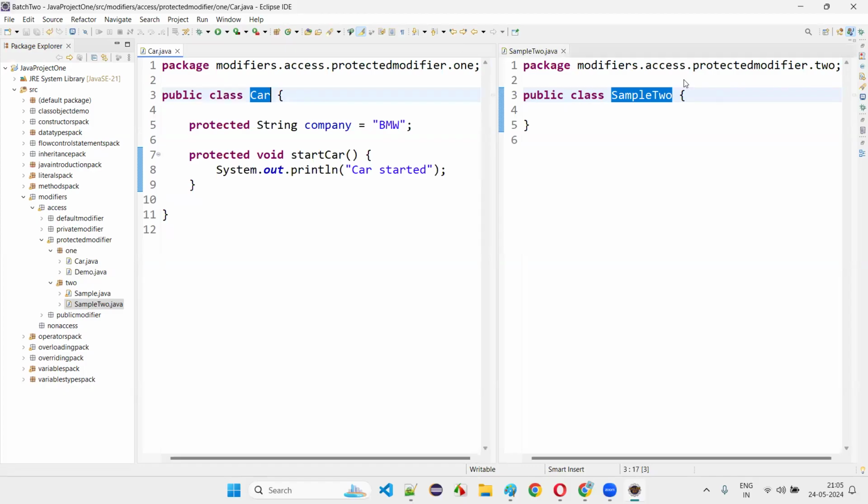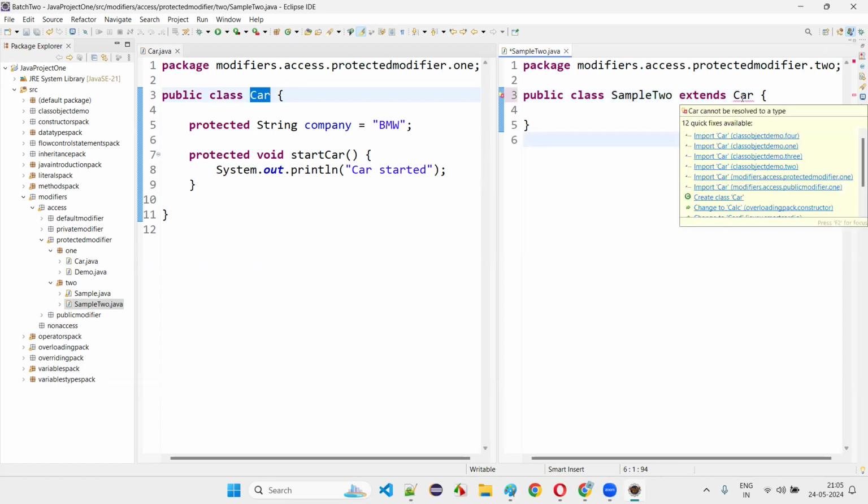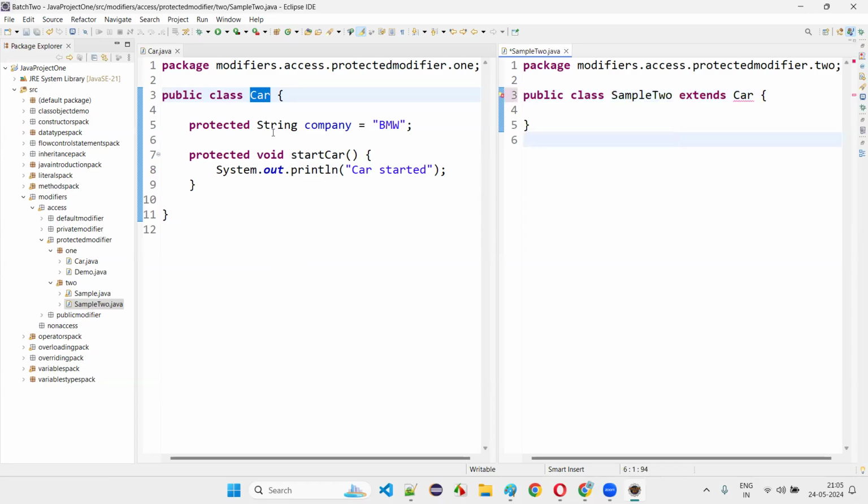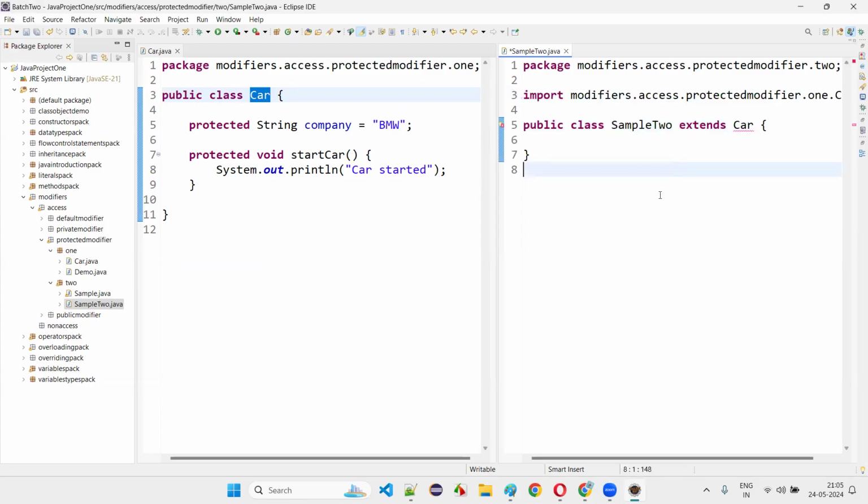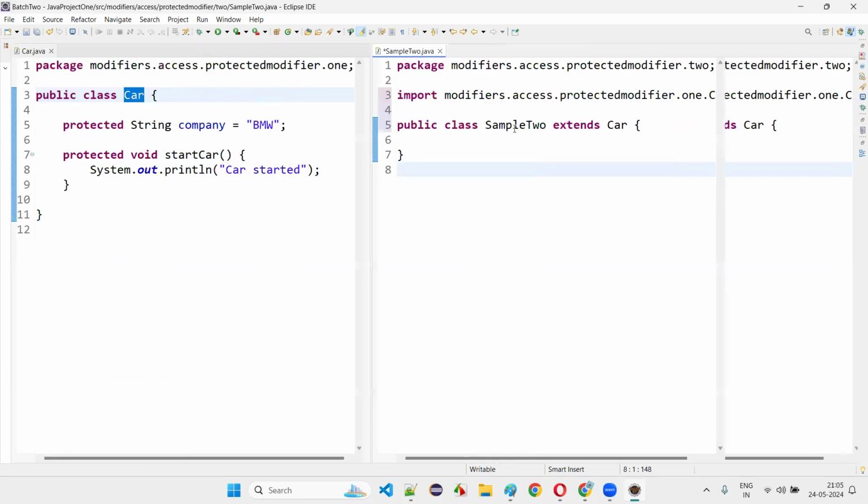What I have to do? I have to simply write extends car. I'll get an error here. The reason I'm getting an error is that this car class belongs to a different package, even though it is public. In order to access it, first I have to import it from the respective package. After importing that, now the extension is possible.